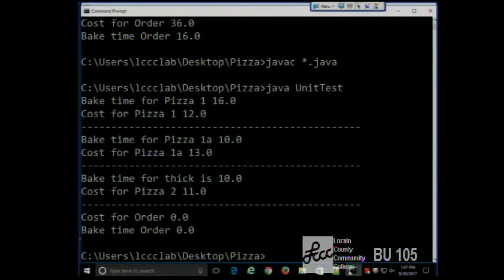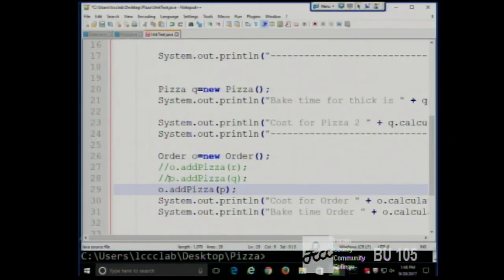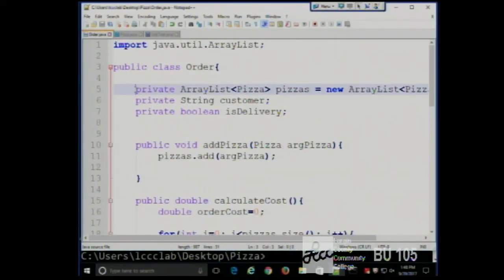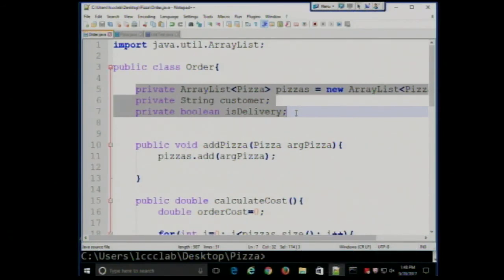Now, let's look at, and some of this is judgment, but what constructor would you add on the order? We have an array list of pizzas as one attribute. We have a customer that's only a string and another attribute. And finally, we have a Boolean for is delivery. What constructors do you think would be appropriate for this? Could I default the customer name? Okay, better question. Should I default the customer name?